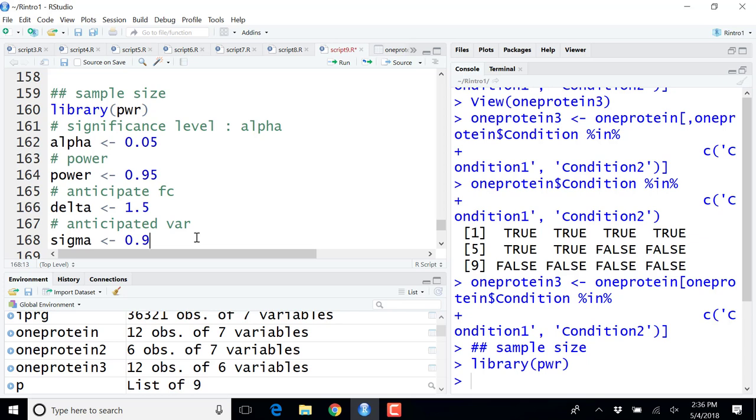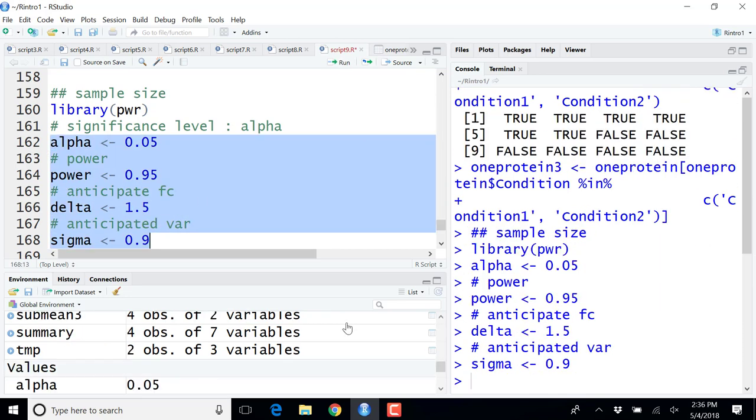Is that regular change or is it log change? It depends on your case. It should actually be linked to the sigma value. If this sigma value is on the intensity scale, this one also has to be intensity. If sigma is on the log 2 scale, this is also on the log 2 scale. So let's assign these values.